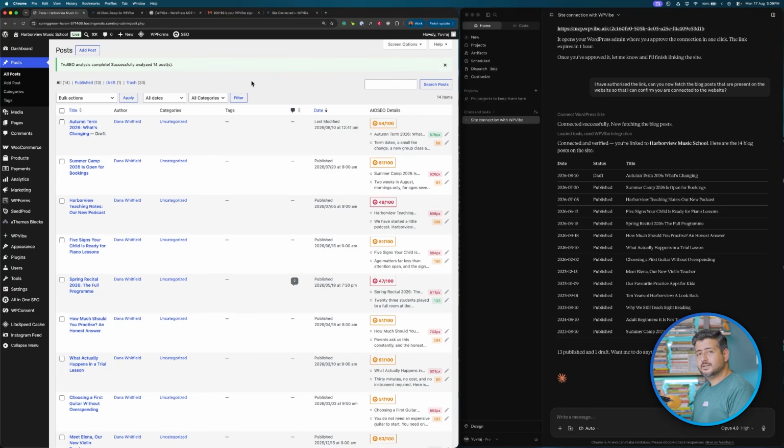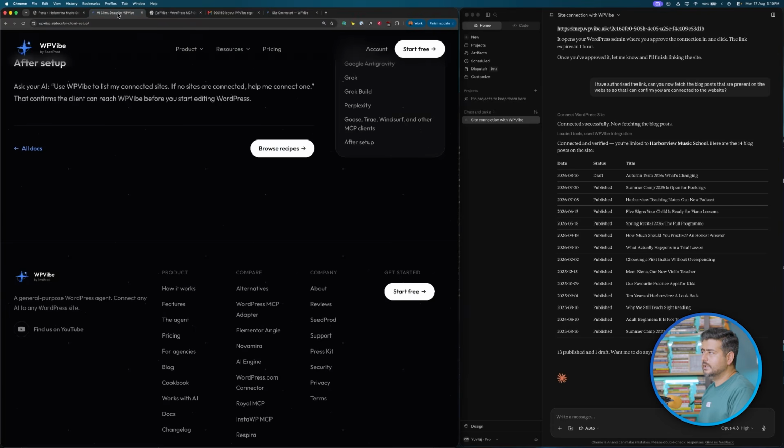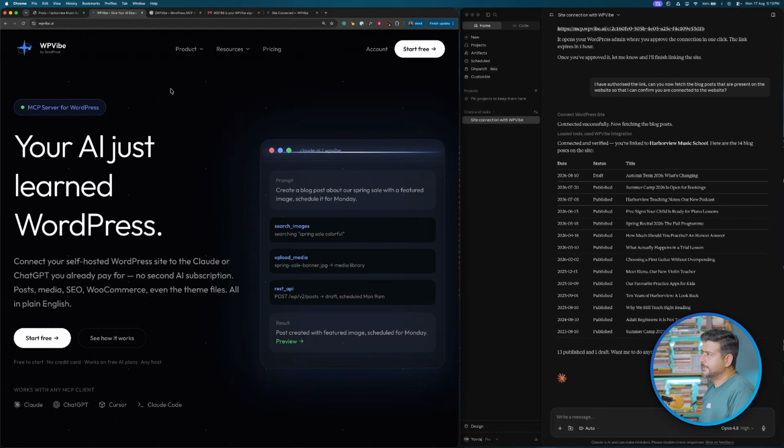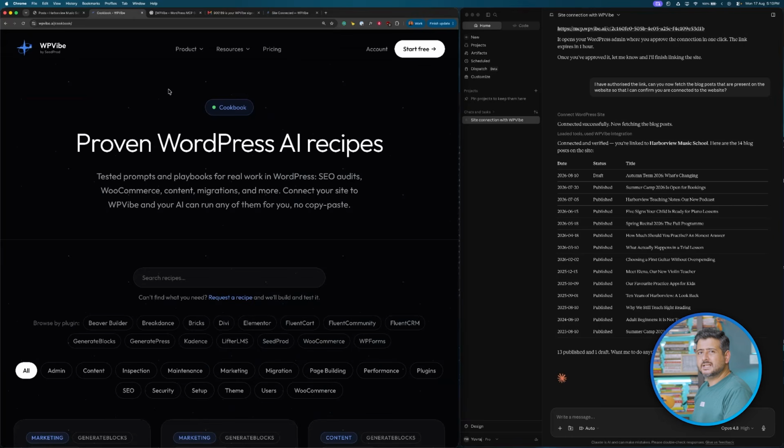So now that the connection is done, what can we actually do? What kind of operations can you perform with WP Vibe? So the easiest way is to ask the chat directly, what can you do? But you can publish posts, you can delete posts, you can do destructive actions as well, which will require approval, but you can upload images and do a lot of other things. The easiest way for you to understand what is possible is just by going to WP Vibe's website. So if I go to the website, on the resources, you'll find something called a cookbook, which is a list of instructions on what is possible.